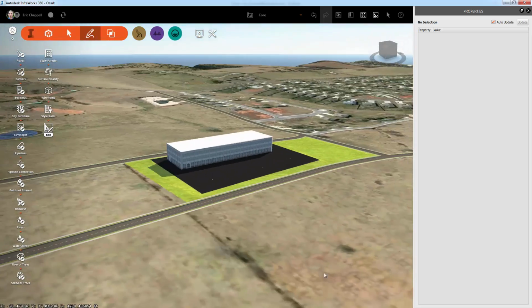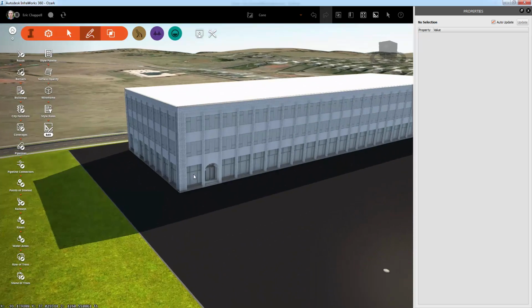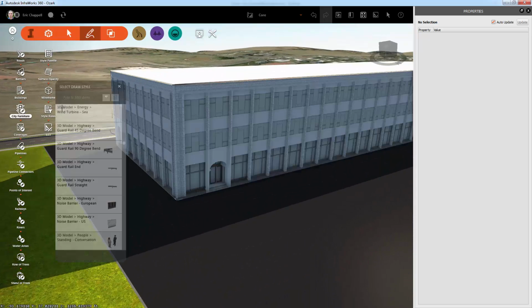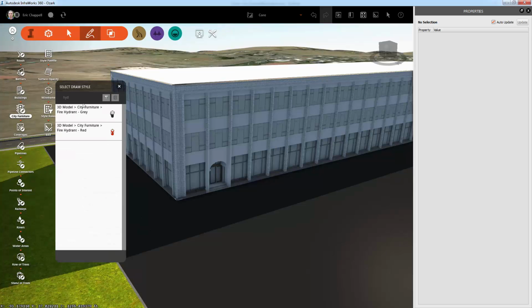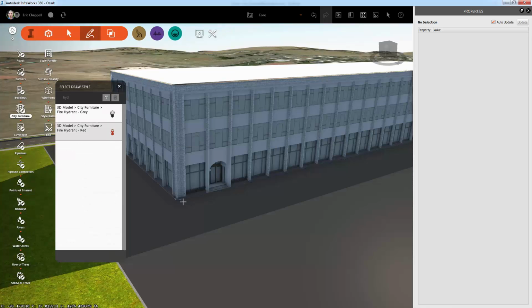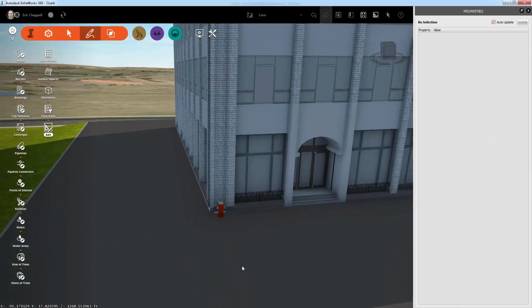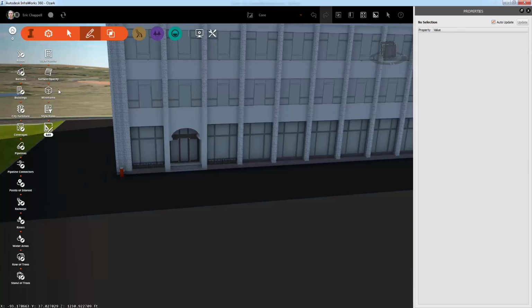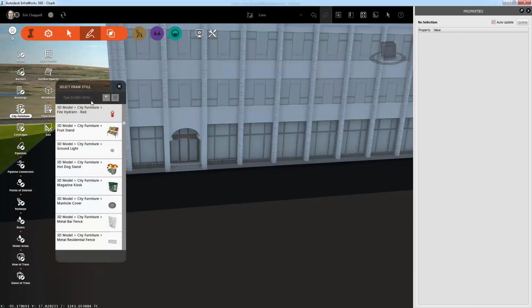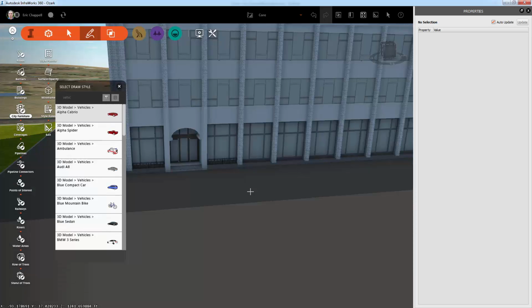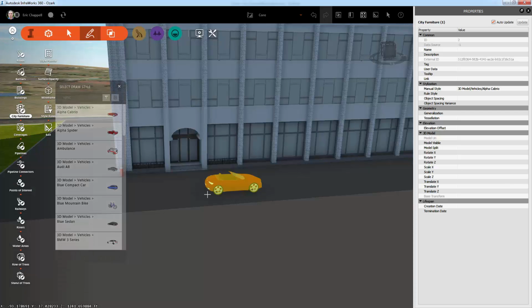And then finally, if we want to add some additional detail to the model, we can go into what's called city furniture, and perhaps you want to add a hydrant to our model. So I'll choose a hydrant style and just place one here by the corner of the building. And it would add some life and detail to the model if perhaps we put some cars in the parking lot. So there's a nice sports car. We'll park it right by the door here.